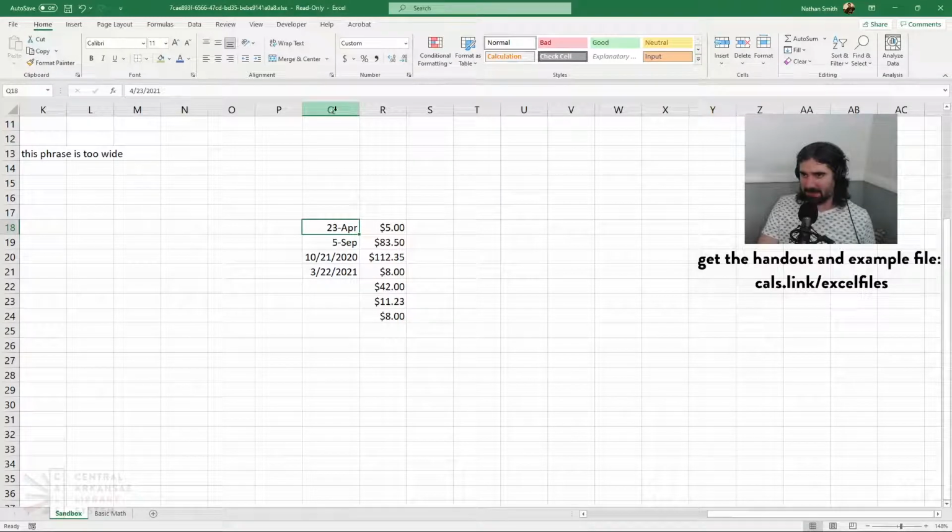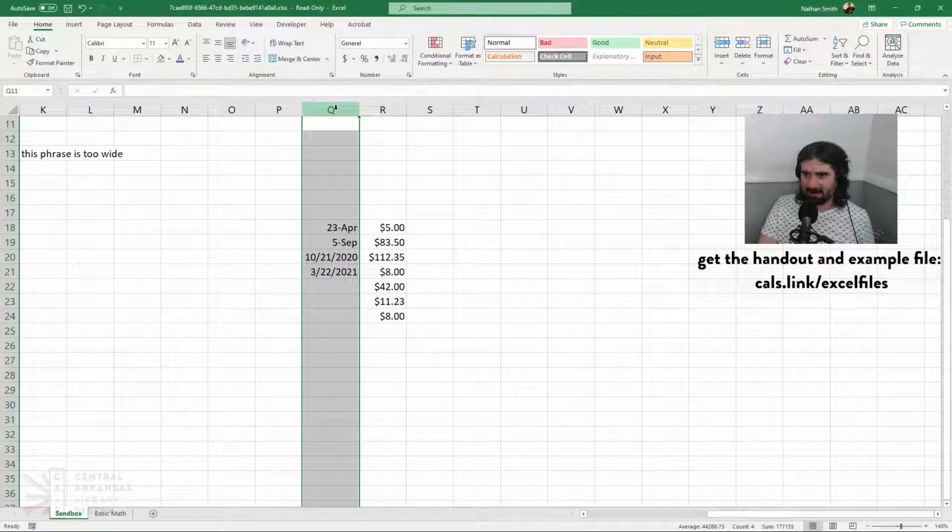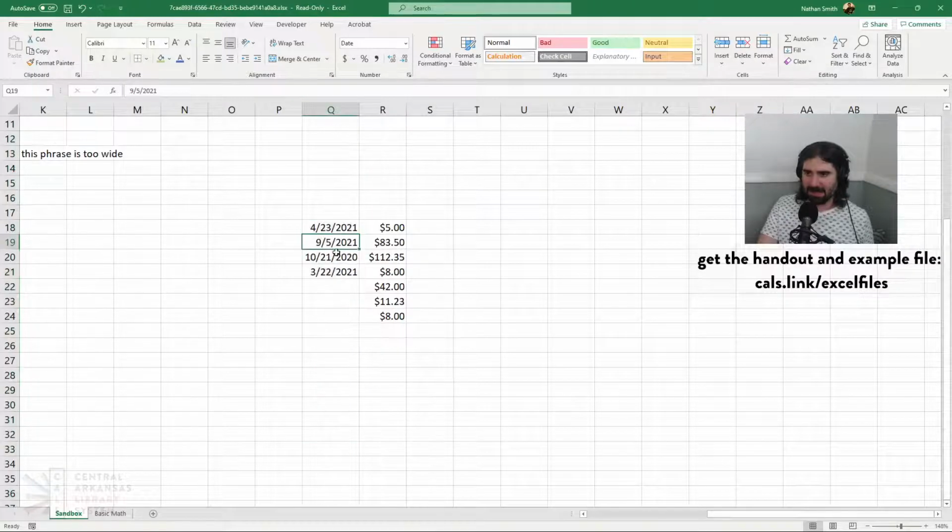So what I'm going to do is come up here again. I'm going to select column Q. I'm going to go up to the drop down where it says general, and I'm going to change that to short date. And then it again gives me these dates in that format. And anything I type in that Excel recognizes that could be a date, it's going to convert to be represented in this way. And that's really, really cool.